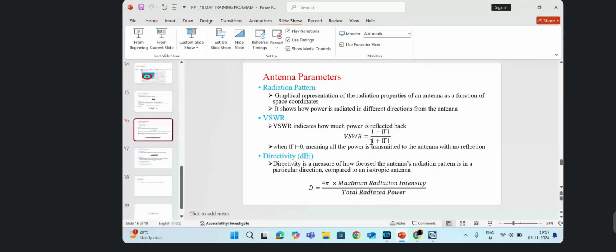The next parameter is directivity. It is represented in dBi, in reference to the isotropic antenna. An isotropic antenna radiates electromagnetic waves in all directions; practically it is not possible. Directivity is a measure of how focused the antenna's radiation pattern is in a particular direction compared to an isotropic antenna. This is the expression for directivity: D is equal to 4 pi times the maximum radiation intensity divided by the total radiated power.